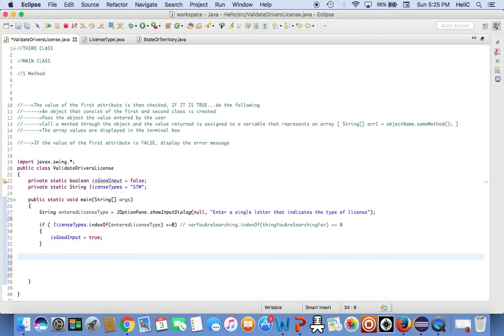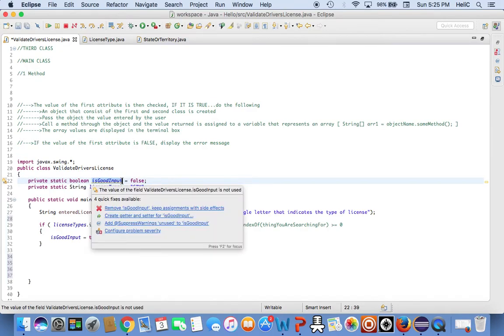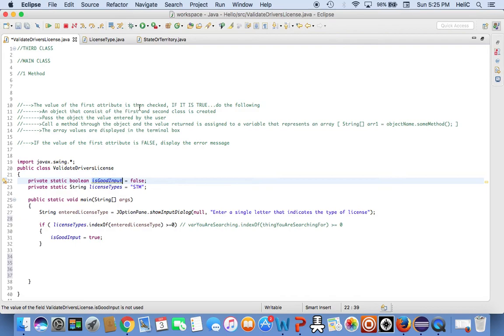Then you have another if statement where it's telling you the value of the first attribute is then checked. If it is true, do the following. So then it's saying no matter what happens here, we still need to check this attribute. The value of the first attribute is then checked. Okay? If it is true, do the following.